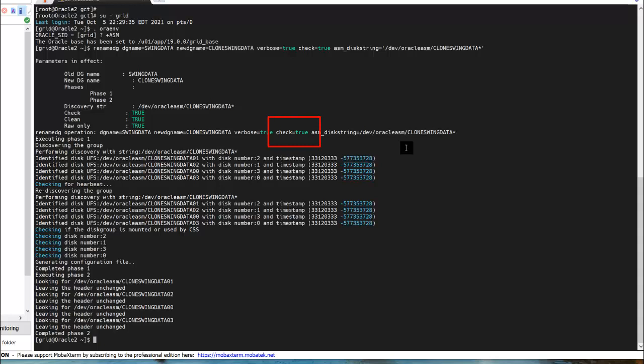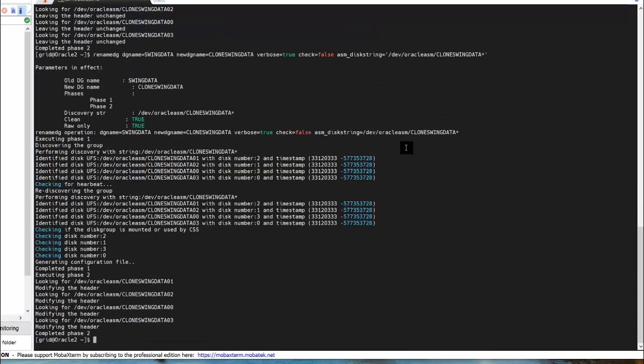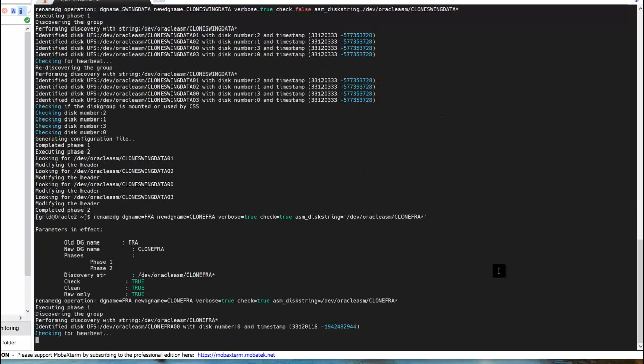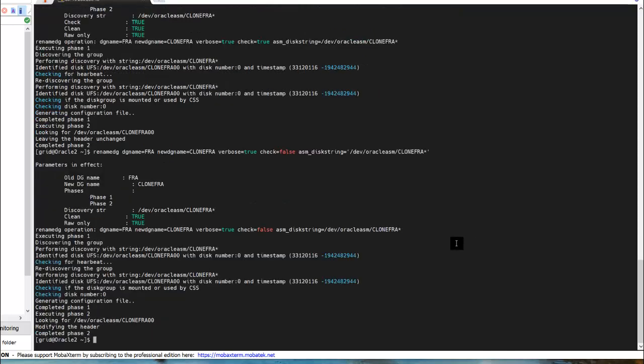You'll notice that we have check set to true, which means that rename DG will check that the disk group can be renamed, but won't actually make any changes. Rename DG didn't find any problems, so now let's change check to false and do the rename for real. Rename DG has finished, there's no errors, and swing data has now been renamed to clone swing data. Now let's rename FRA to clone FRA. It takes about 20 seconds to rename an ASM disk group, but I'm going to use a little video editing to speed that up here.